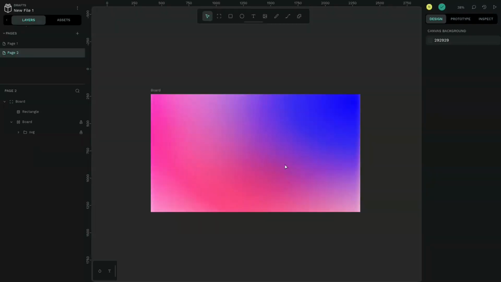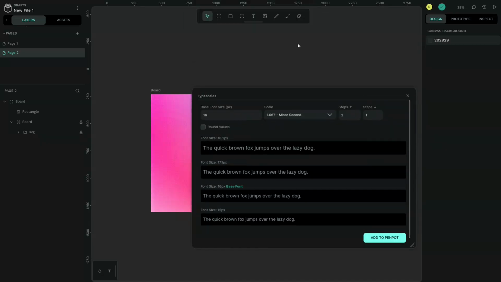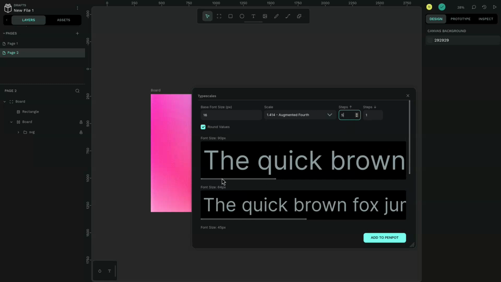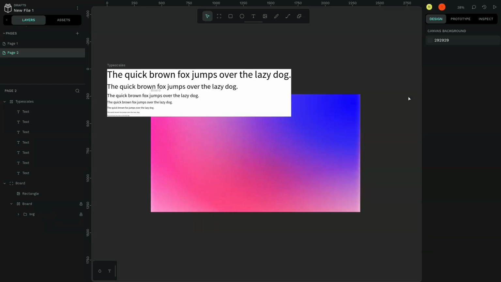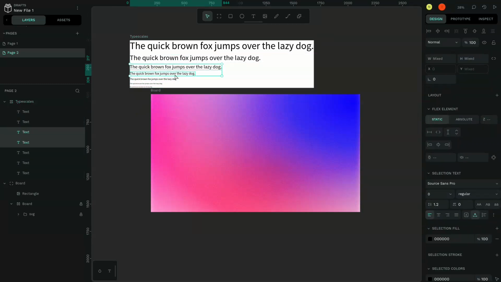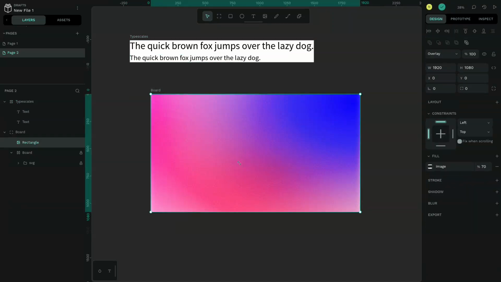Now let's create the type scales. Go to the type scales plugin and I'll add the augmented fourth and round the values, and I'll adjust the steps. 90 and 64 seems good combinations. I will add it to the Penpot. Now you can remove the other fonts that are generated. Let's keep only these two, and I'll copy that font and paste it here.